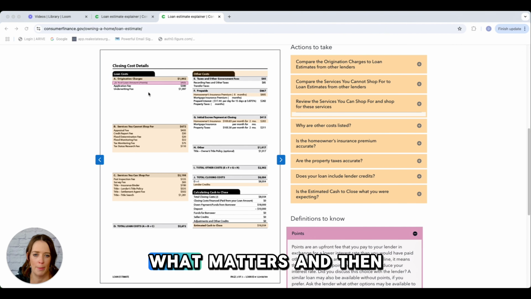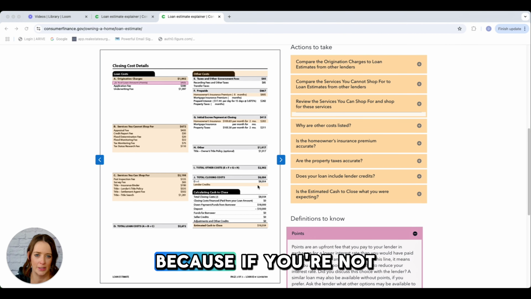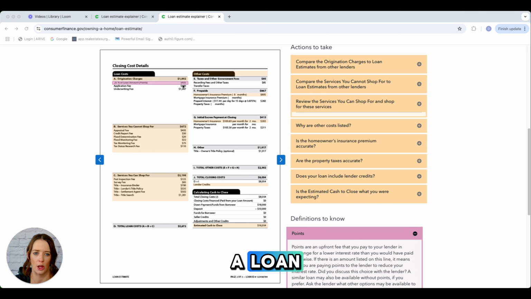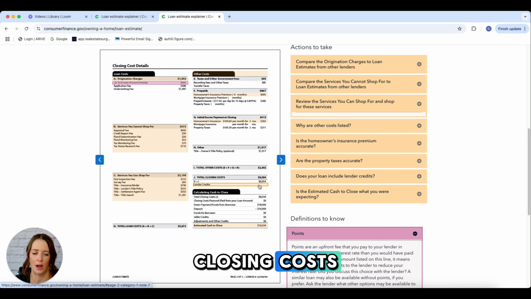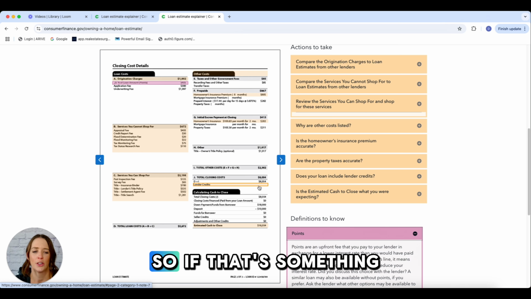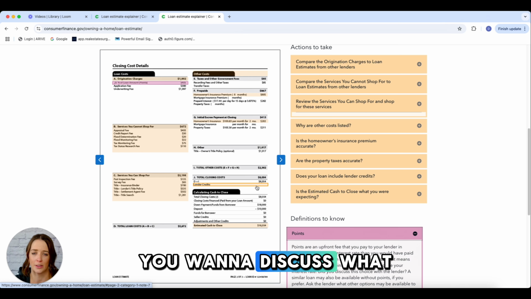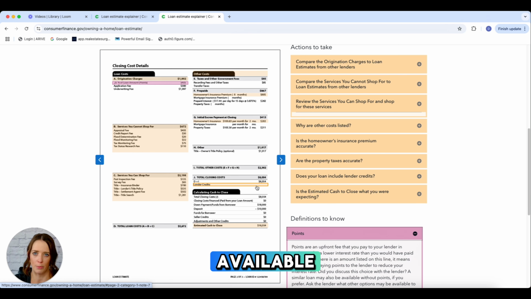So this box is what matters, and then this lender credit, because if you're not getting points charged on a loan, you'll likely have lender credits. And this is a credit that'll come back to you to help pay for closing costs, and it'll lower your cash to close. So if that's something that's important to you, you want to discuss what lender credit options are available, and you can compare.